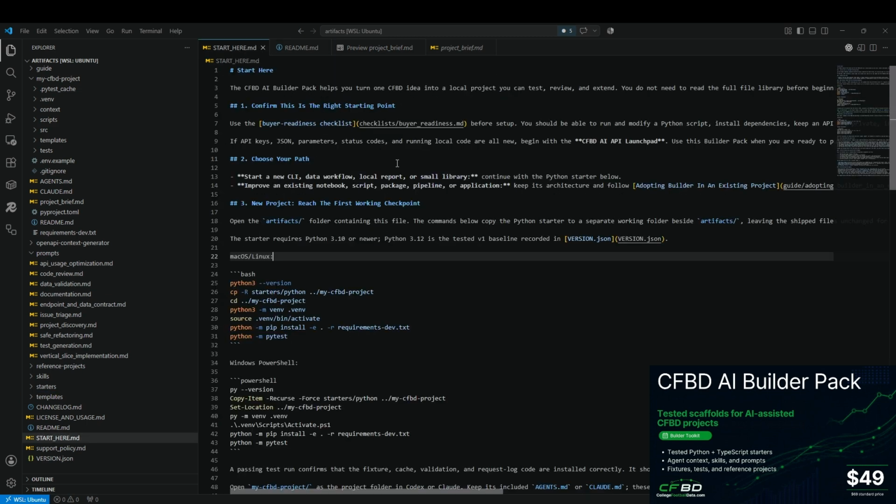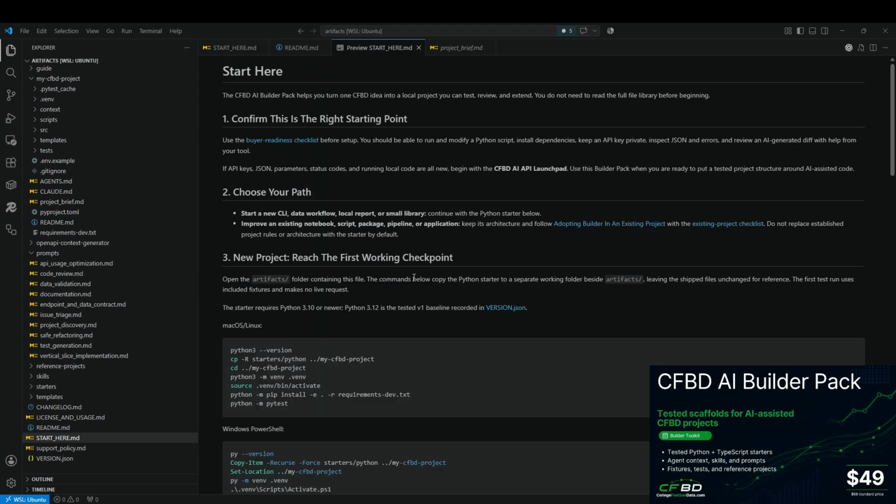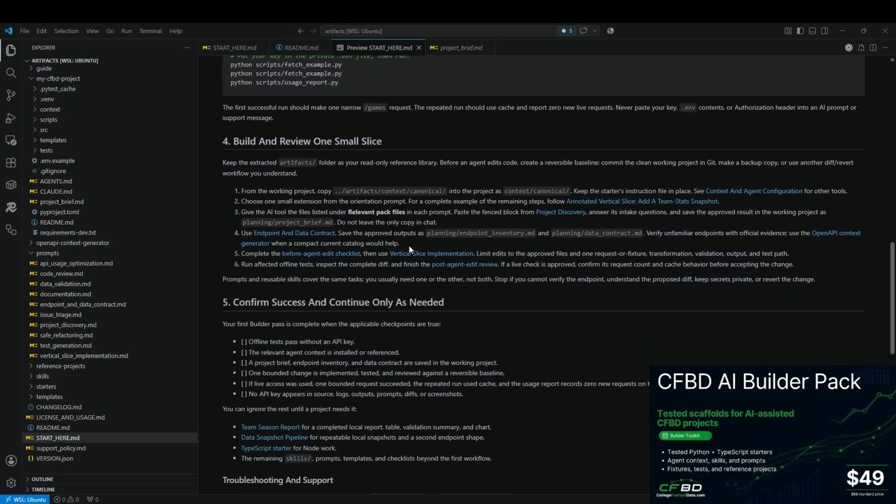Going back to the start here document, there's a couple more prompts to run. The next prompt would be this endpoint data contract prompt that will basically build off of this project brief, take an inventory of the endpoints as well as the data contract. And then the next step from there would be actual implementation, having the AI tool go ahead and implement this brief with the specified data contract and endpoint inventory.